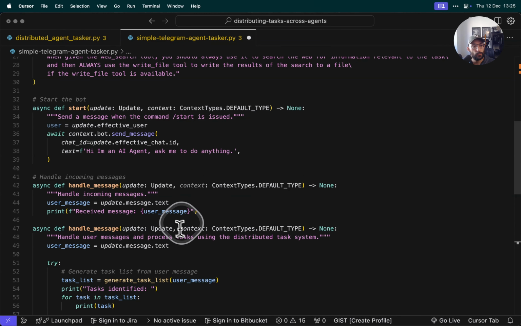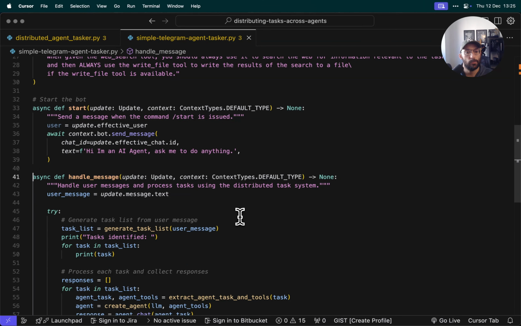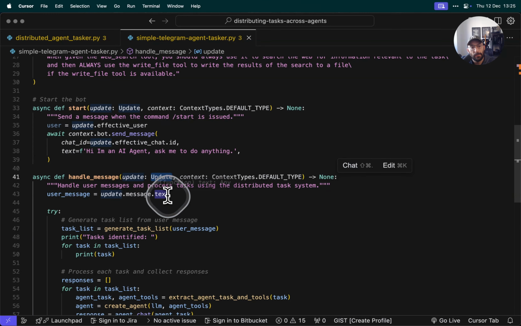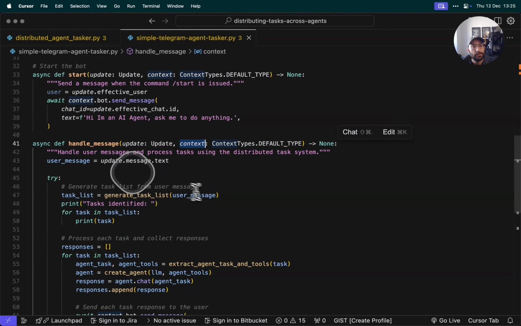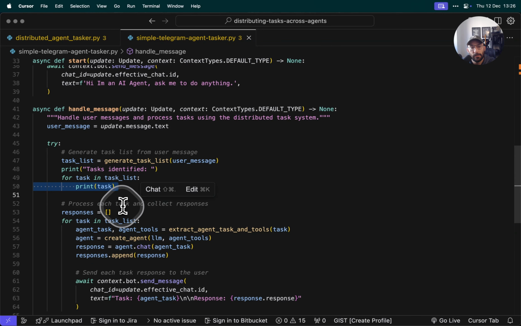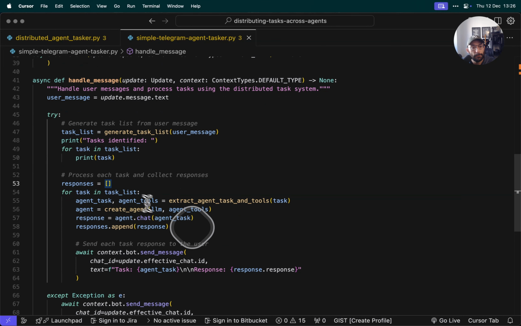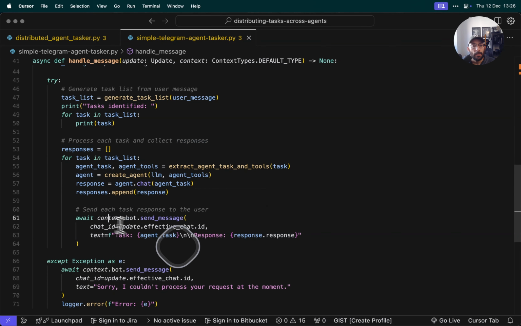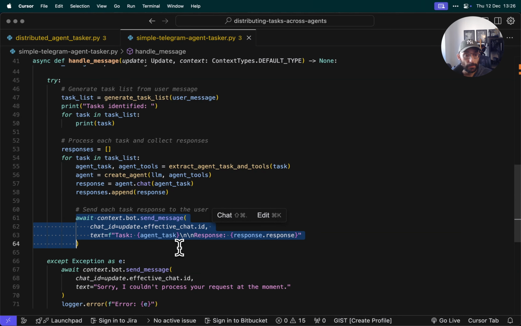There you go. So folks, what is going on over here? Let me just delete this. So here, this is what we have. The inputs are going to be the update, which reads the messages from the user, and the context. What's going to happen is it's going to take in the message, and then it's going to generate that task list, just like we were doing in the main function of the previous script. It's going to loop over it, print so that I can inspect and debug in the terminal, and then it's going to extract the agent tasks and tools, create an agent, execute the agent, and then append the response to a list. And we do that so that we can then return that as a response to the user.